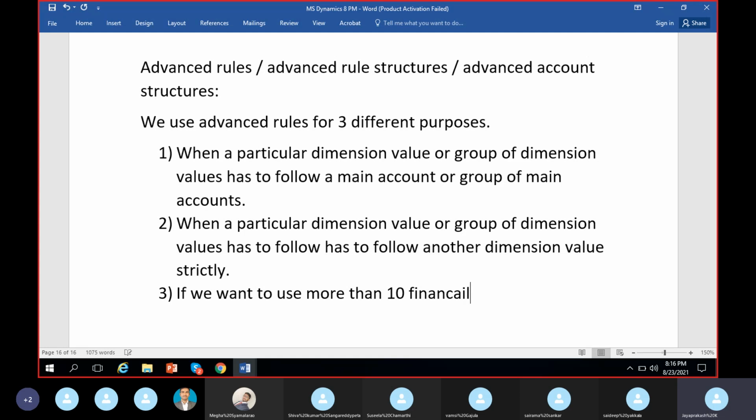Why do we have this point? Anyone other than Vamsi? Because we can't have more than 15. I mean, this is what we have discussed. 15 dimensional values. We can't have more, including our main account.